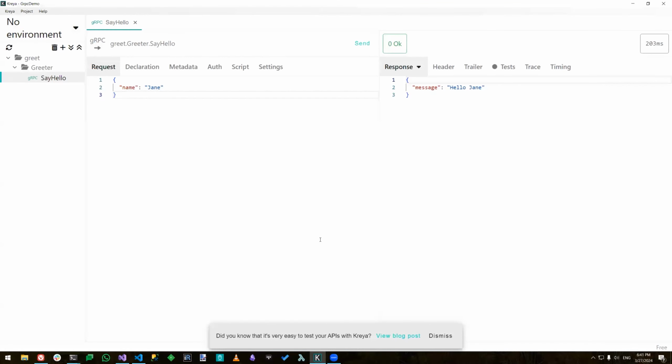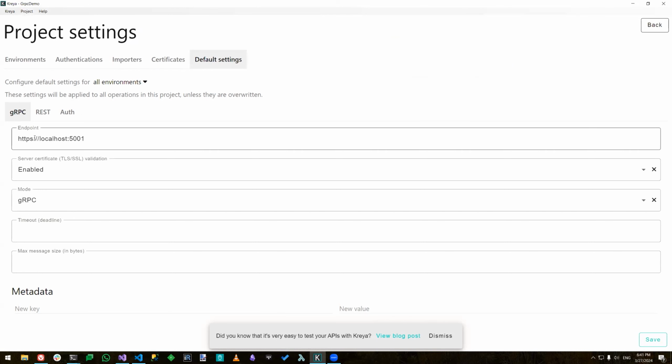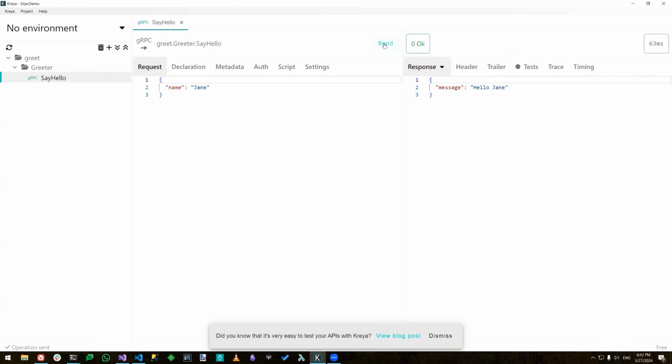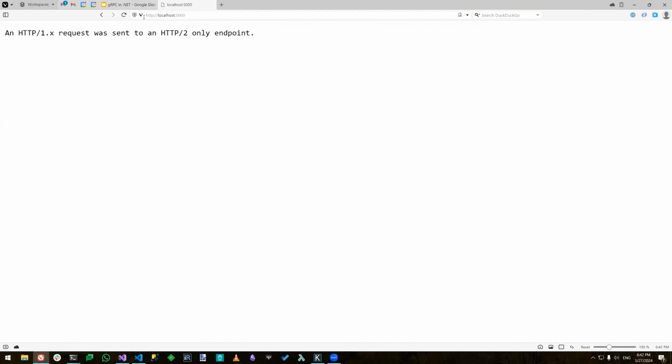Before we look at why this is happening, let's take a look at whether the HTTP URL works in Crea to call the actual gRPC endpoint. So I have to go to the settings of the project, and let me change this as well to the unencrypted URL. And I have to disable the TLS validation, and let's see if it works. And you see that the gRPC request is still working. So the question is, why is this happening? Why can we not access the root endpoint with an HTTP1 request?